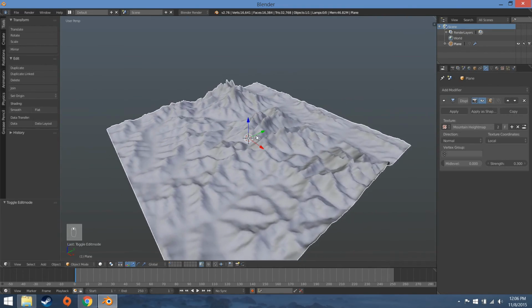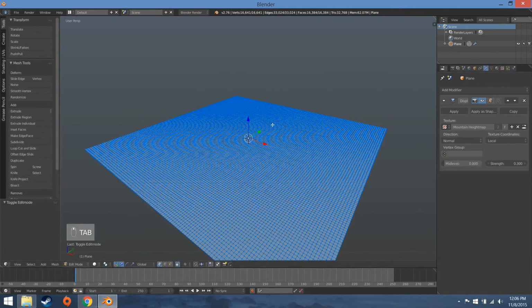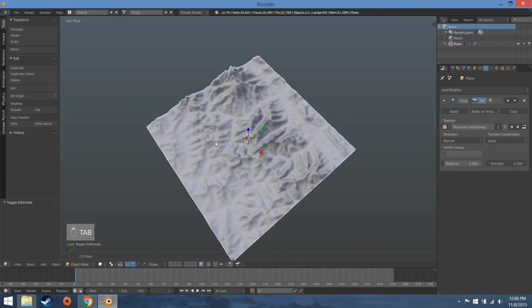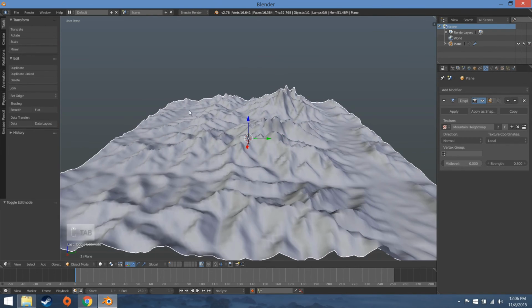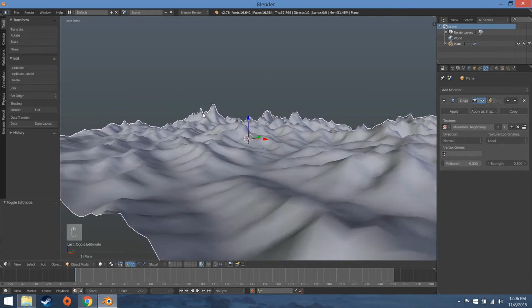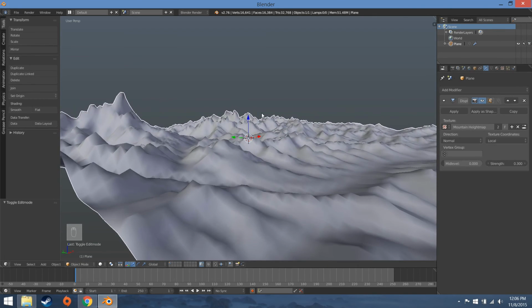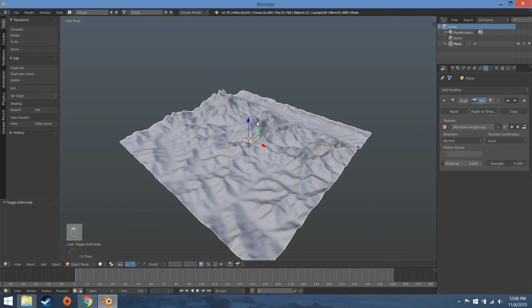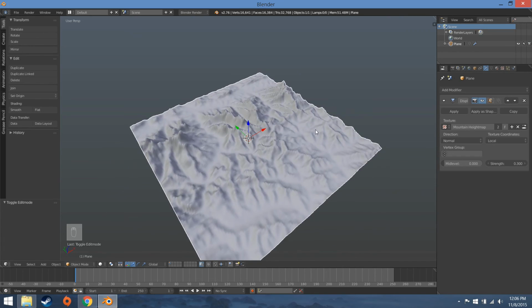There's also, you can go to edit mode. There's an option called smooth vertex. That will also make it more realistic. So we can take a look at the terrain. As you can see, it looks pretty good so far. So basically, that's how you do it.